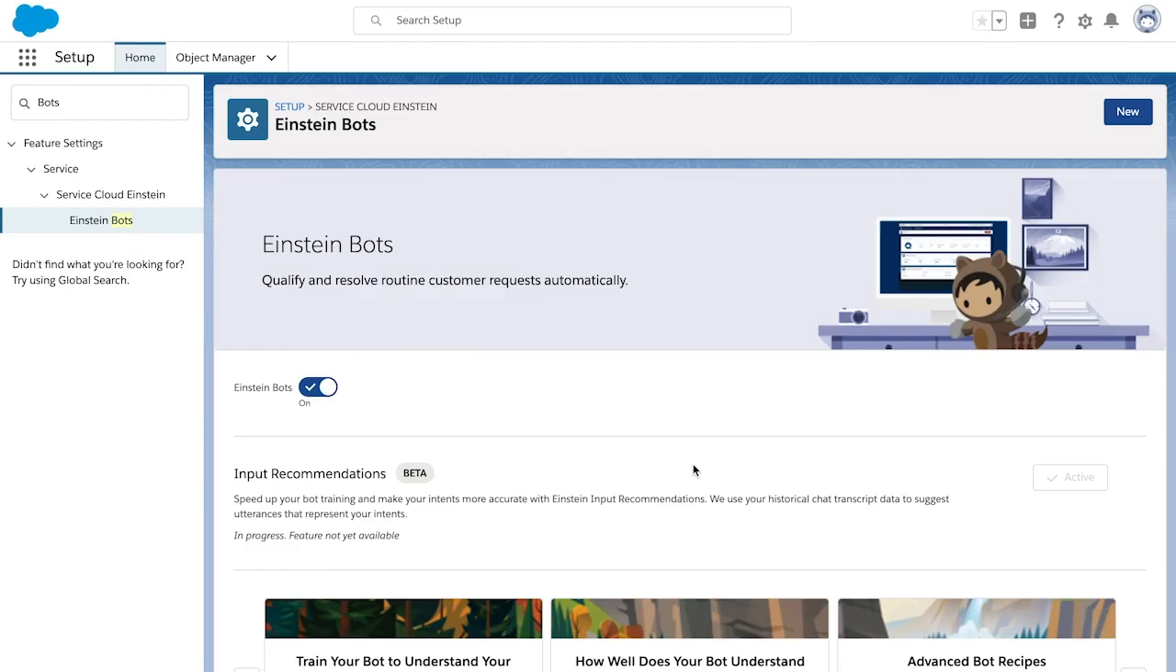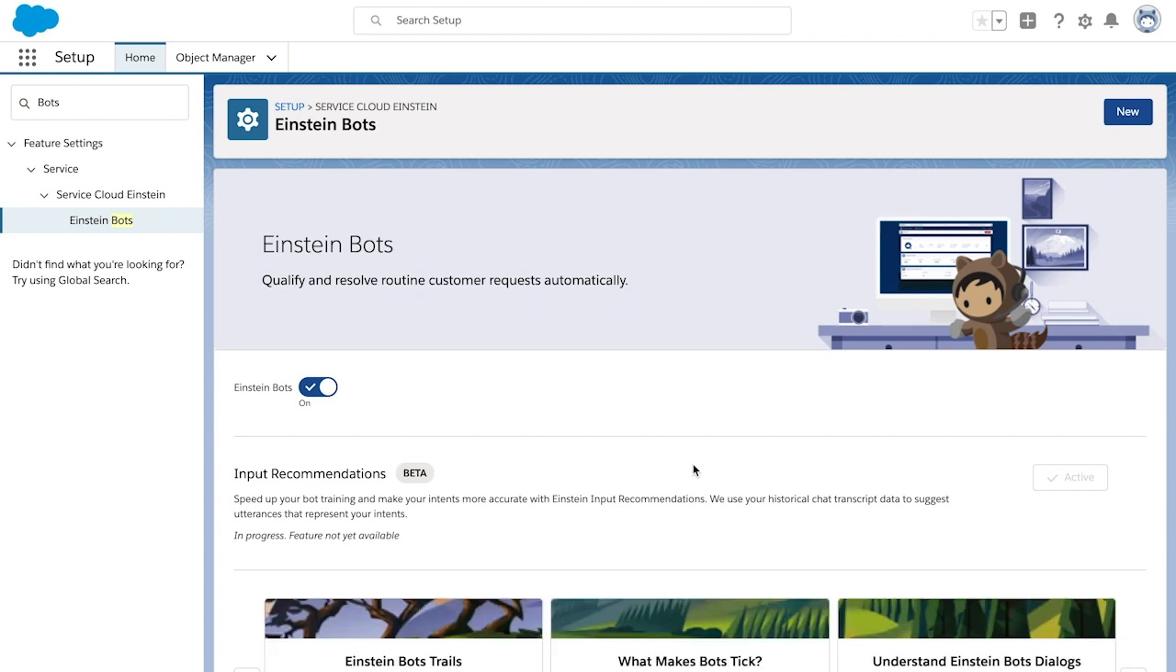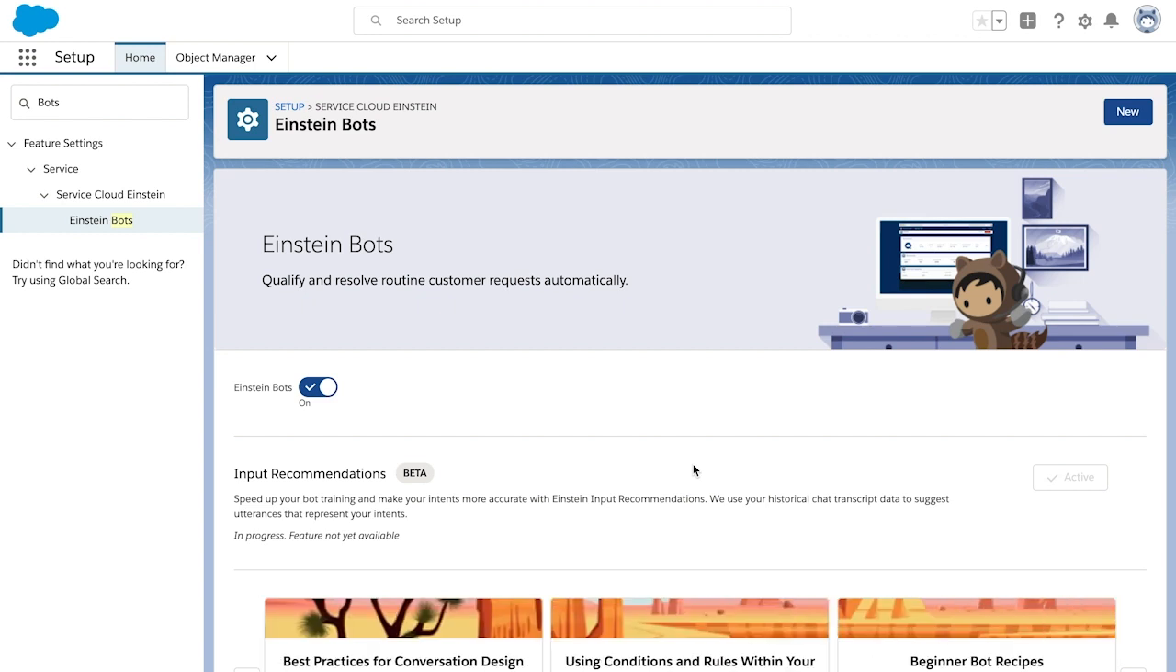So here I am in the Einstein bot setup page. This is where my bot building journey begins. Now let's say I'm an admin and my agents have been complaining that they're spending a lot of time gathering info from customers and manually creating cases where they don't have to. So I want to build a bot for my organization that helps solve their problem. This bot is going to automatically create cases and allow my customers to look up the status of their existing cases without getting an agent involved.